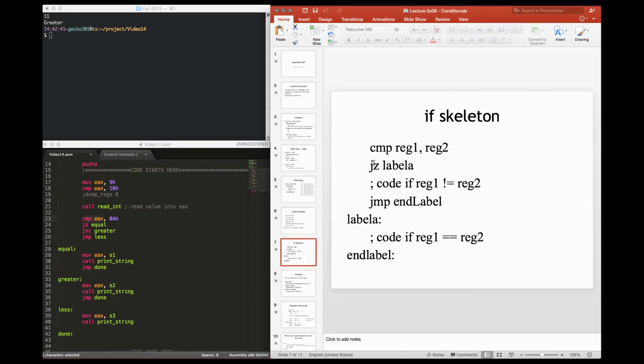You have a comparison, and then you have a JZ, a jump if zero flag. Remember, JZ is jump if zero flag is set. You jump to a label. So we have label A, and then our end label. The comparison is saying, if left minus right is 0, jump if zero flag is set, that means they're equal. So we jump to label A. Here's our label, and a comment that says this is the code if register 1 is equal to register 2.